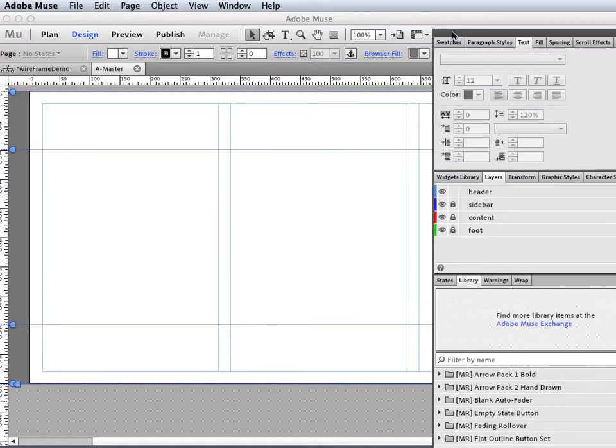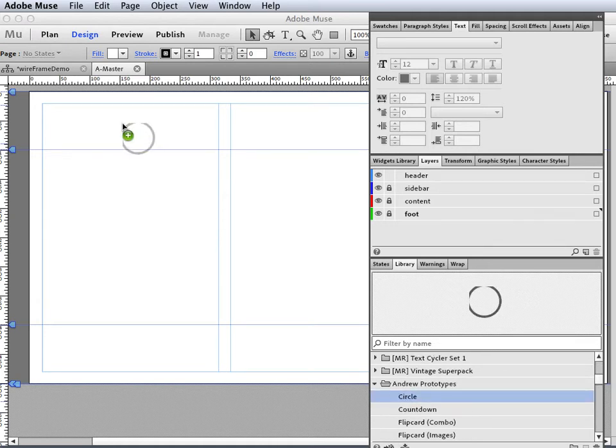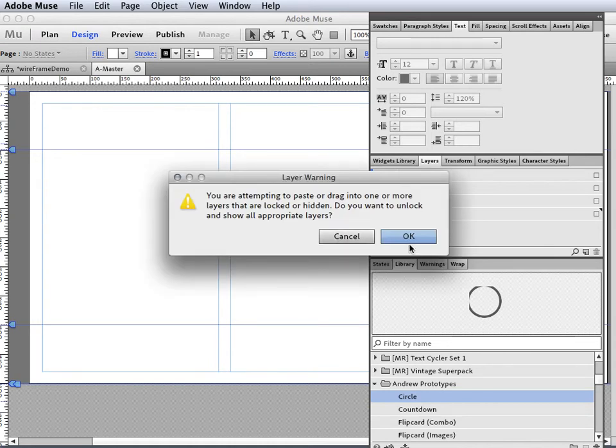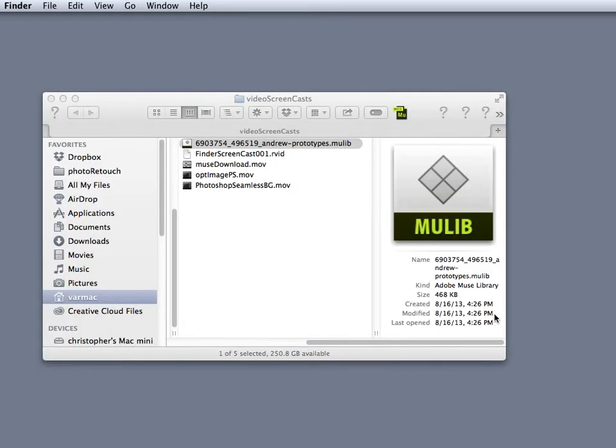So now, once I've got my header layer set, I'm going to go back to my library here, scroll down to my Andrew's prototypes, click on the circle, drag it out, and pop it up over there. You can see what's happening. It's telling me that I'm attempting to do it, and bang, I've got the crash. Muse crashed on me. Gotta love it. So I'm going to relaunch Muse.